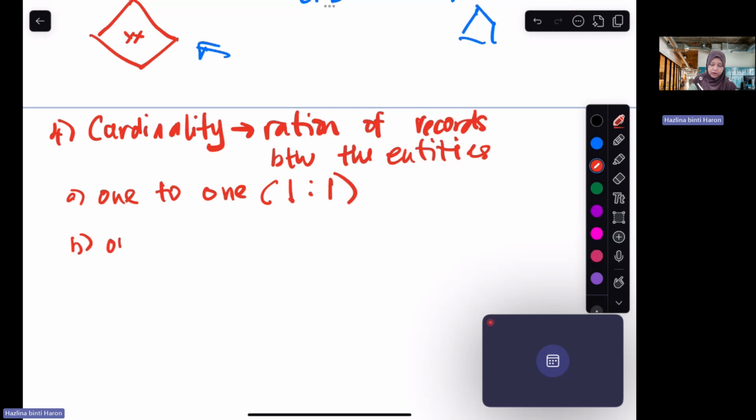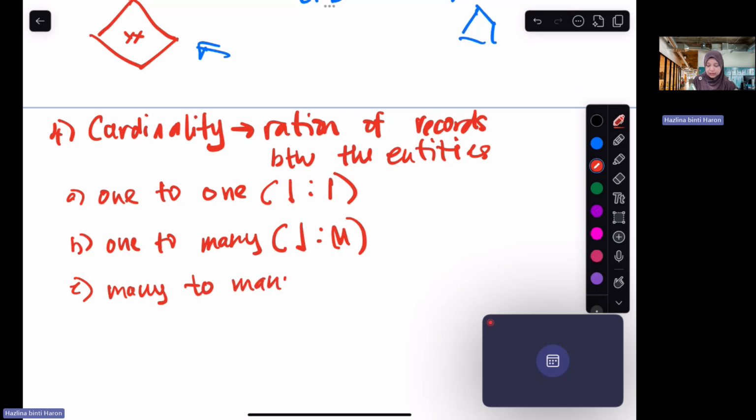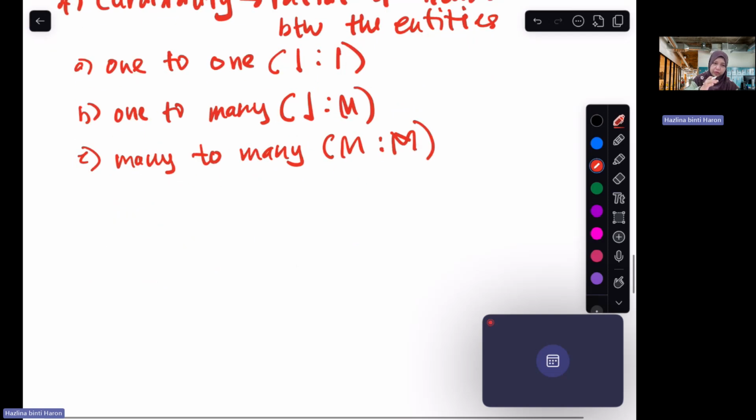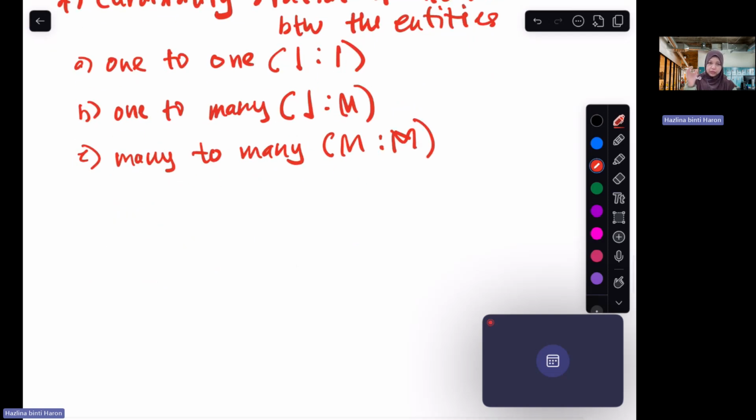Second one, we have a 1 to many relationship, drawn as 1 ... M, so M shows many. And we also have a many to many relationship, which we draw as M ... M. This is to show the ratio between one entity and another entity.